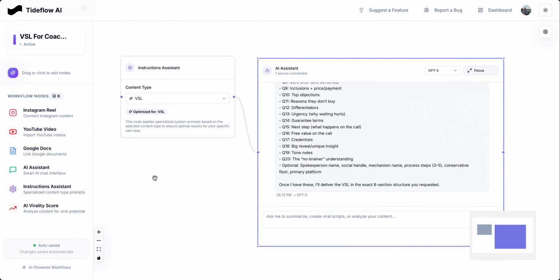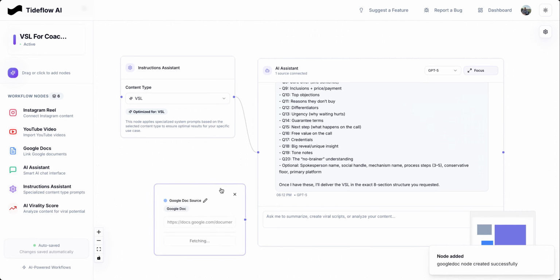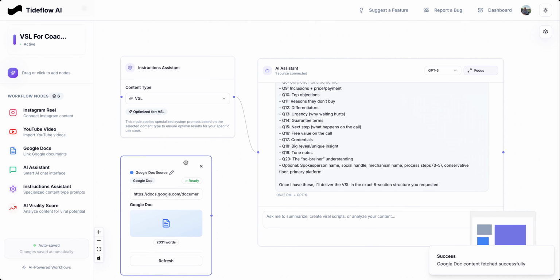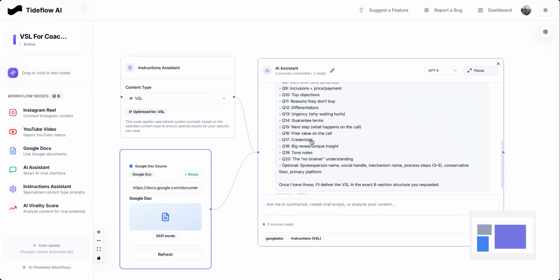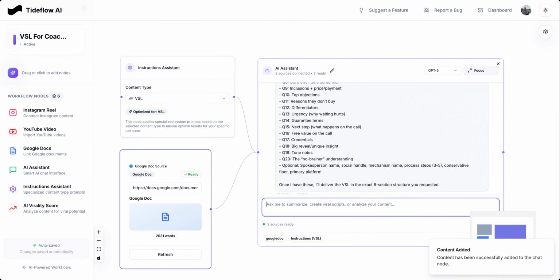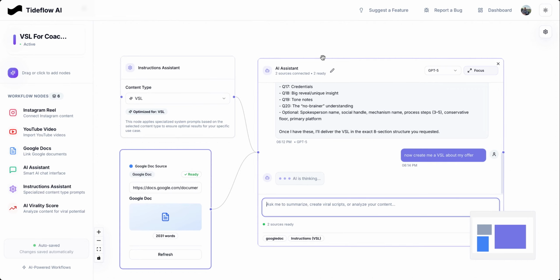All right. For me, I already have the questionnaire filled in for one of my offers. So what I did, I just pasted that on Canvas. It recognizes that it's a Google Doc, and I can connect the questionnaire into the AI system. Now I say, now create me a VSL about my offer. All right, so let's see what it comes up with.